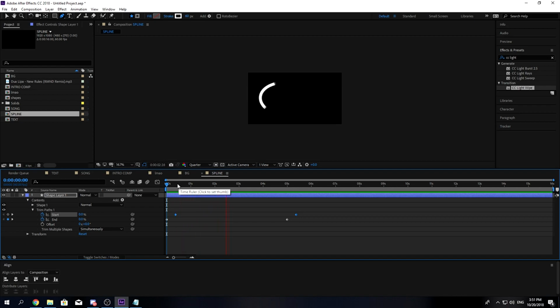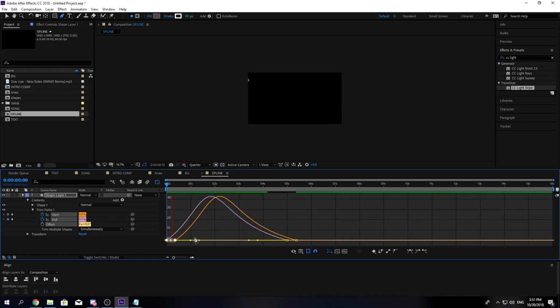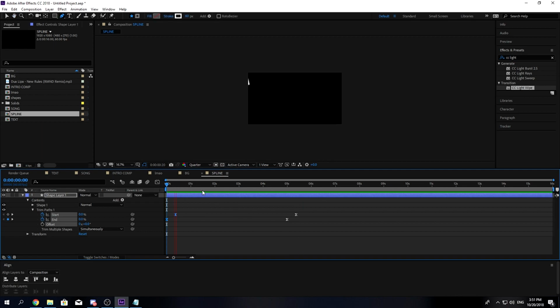Pretty easy, right? But we're not done yet. We're going to animate it, so make sure to ease all of them, and then go to the graph editor and change these around so it looks cooler or better, just like this. Now we have a spline.